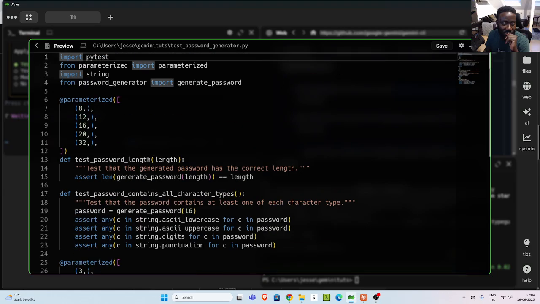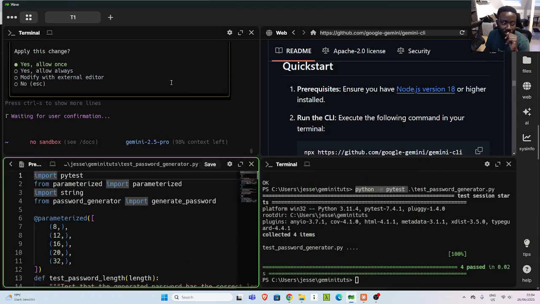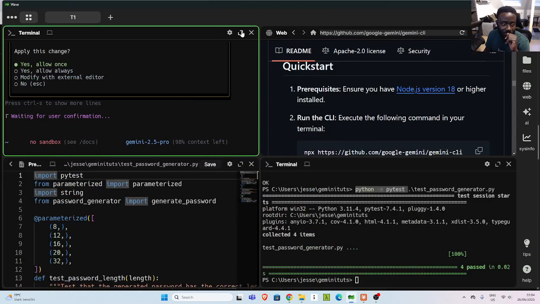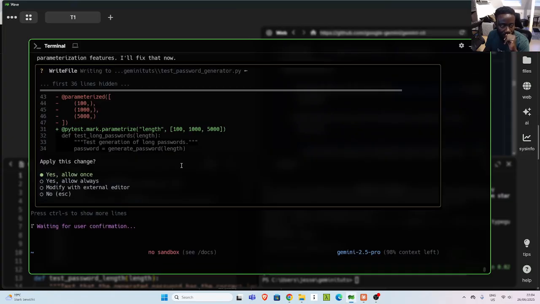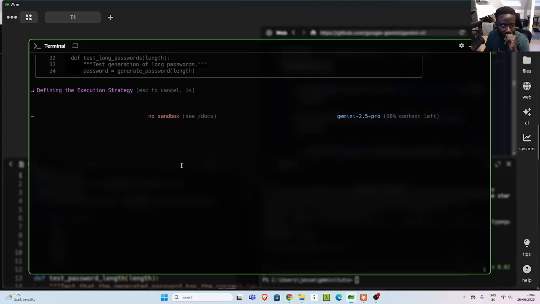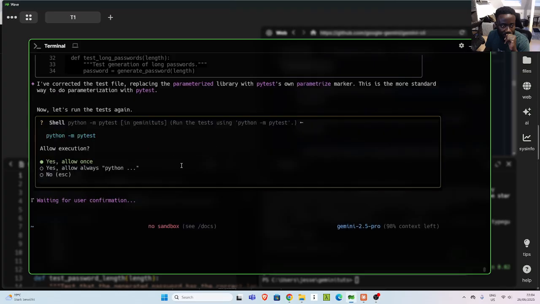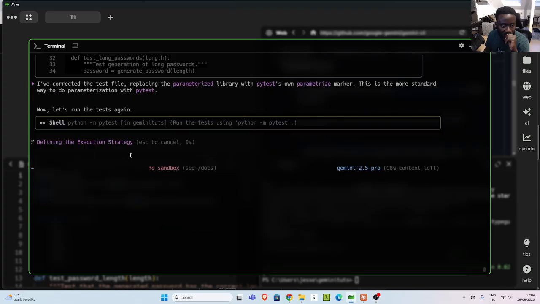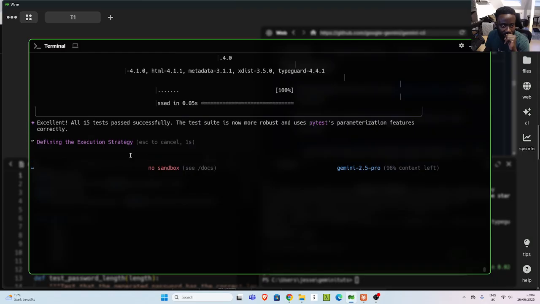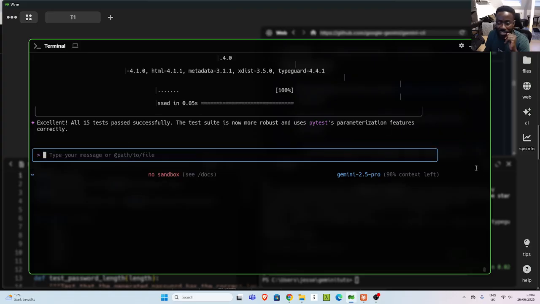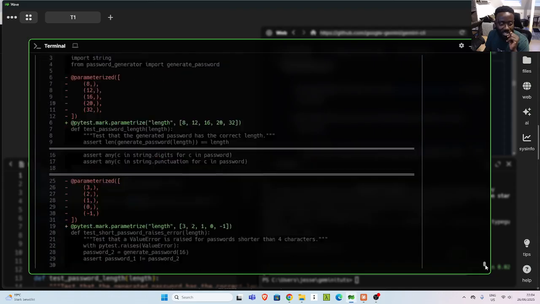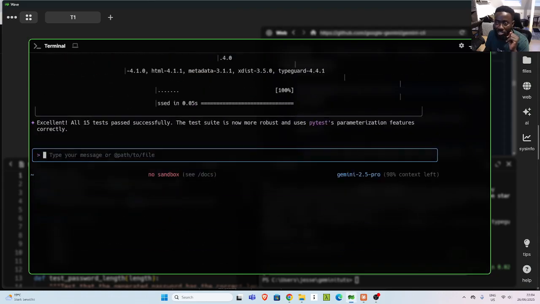Okay, this is okay, but there is another way you can do this. Of course, there is always another way. So let's go with yes. Let's correct it, then let's run it again. Okay, it passed. That's interesting. It's very nice, right? It's very intuitive. It's doing most of the work for you. It's mostly agentic.